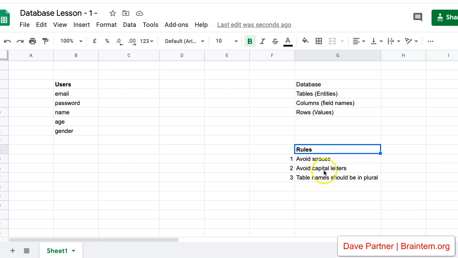So avoid spaces like a plague. Avoid capital letters. Always put everything in small letters. If there's a space, put an underscore, not a hyphen, but an underscore. Two different things. As much as possible, avoid hyphens.